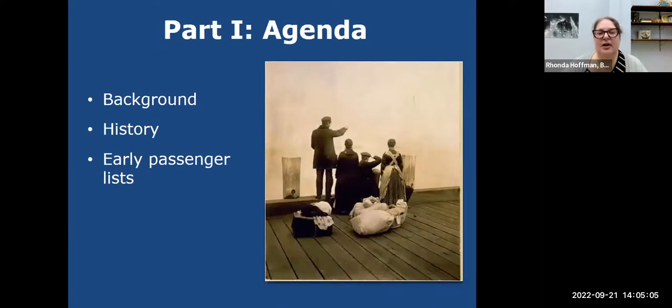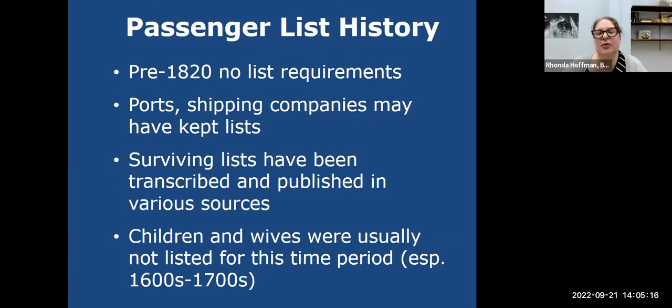So part one, we're going to talk about some background information, history of record keeping, and early passenger lists. Before 1820, unfortunately, there were no list requirements for the United States. However, ports, shipping companies may have kept their own lists. Most of these surviving lists have been published and transcribed in various sources. On these earlier lists, often children and wives were not usually listed for the early time frame, especially in the 1600s and 1700s.